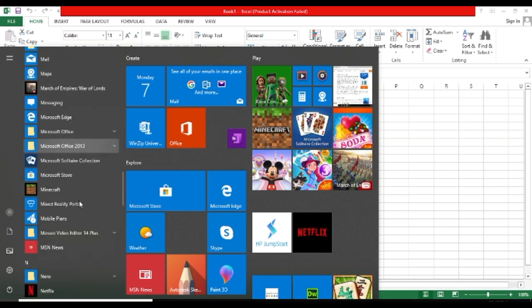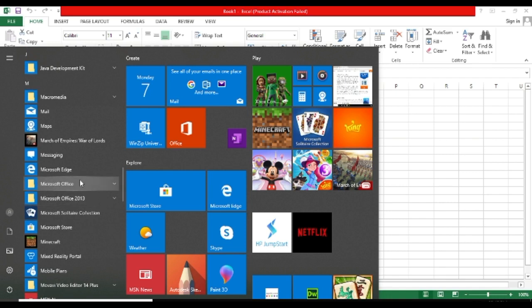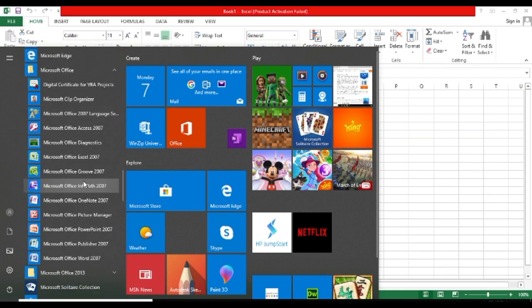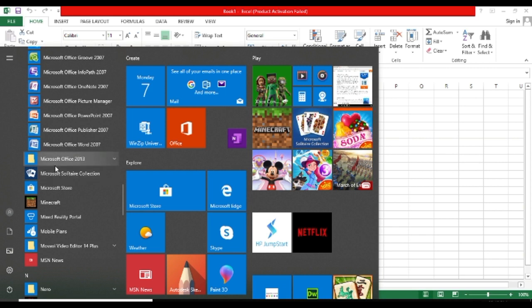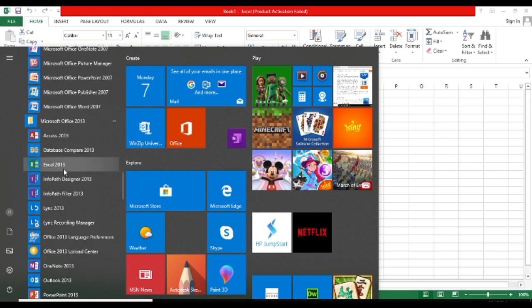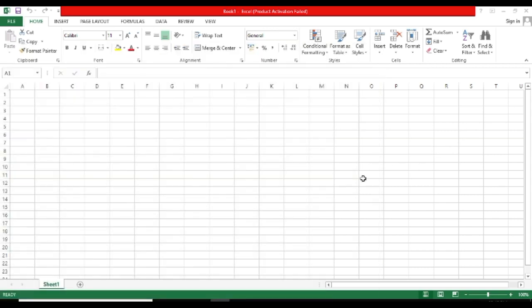So first of all you go to the Microsoft Office and here you should search for Microsoft Office Excel 2007. Okay, but here we will see the 2013 also, Microsoft Office 2013. So click on that and go to Excel 2013. Whenever you click here, this workbook will be open in front of you.